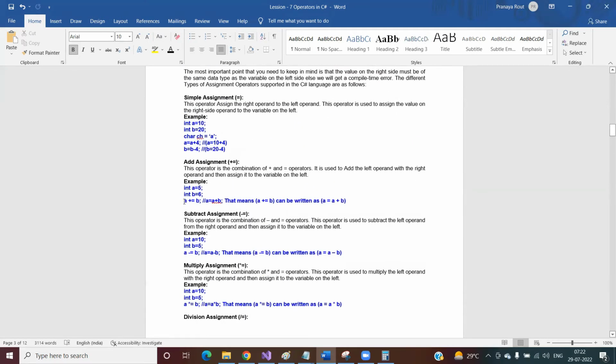Sometimes in your application you will see that some developers have written code like this: A plus equals B. A plus equals B means A equals A plus B. You need to remember it like this. This operator is the combination of the plus and equal operators. It is used to add the left operand with the right operand and then assign the result to the left operand.